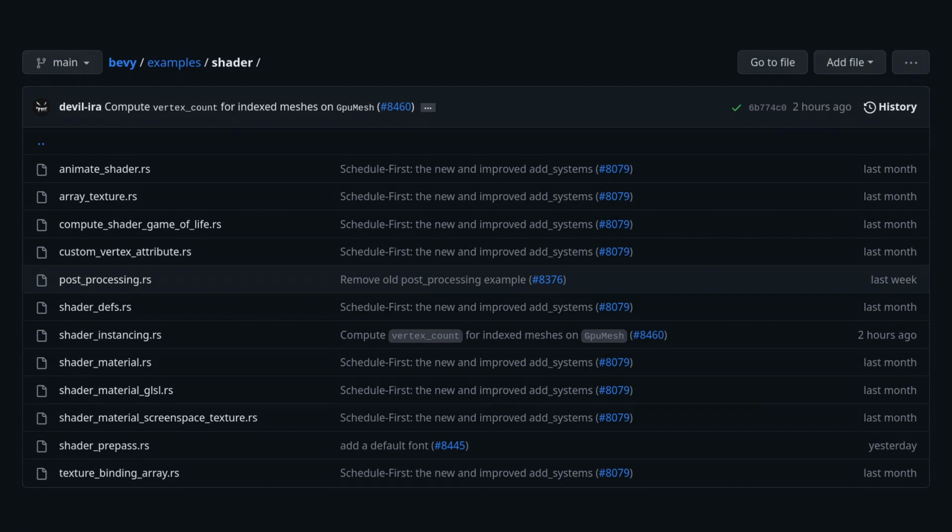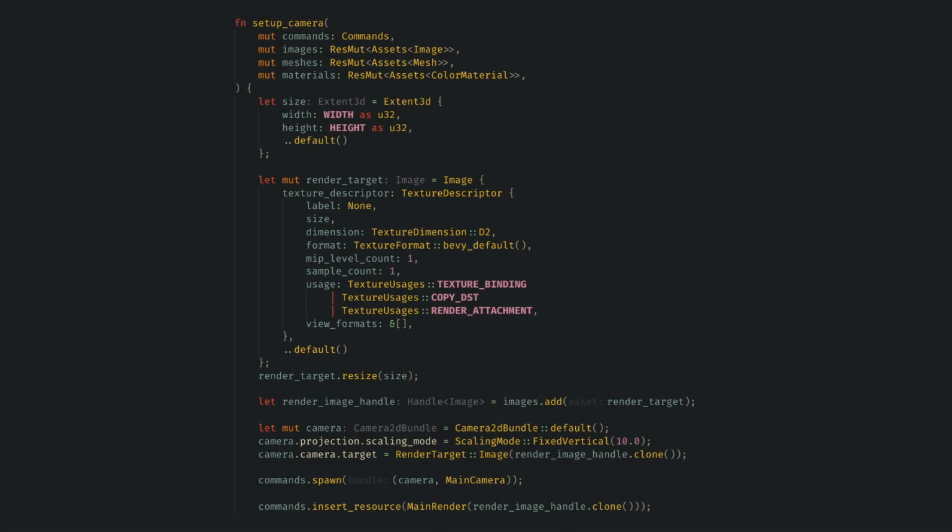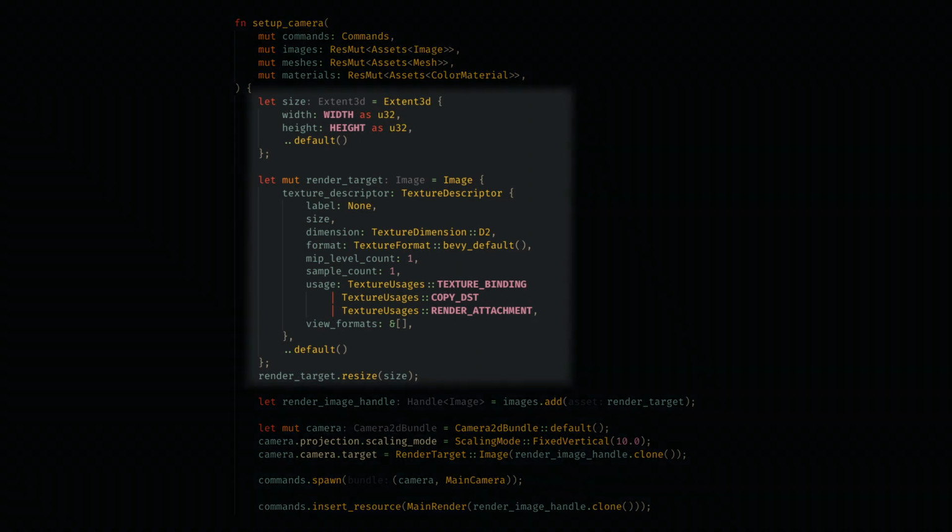Most of what I'm showing here can be found in the Bevy post-processing example, but I have a few tricks I've added to make it easier to work with. First up, we need to render the entire game to an image instead of the screen. All we need to do is create the image, for which I decided to go with a 1080p image.